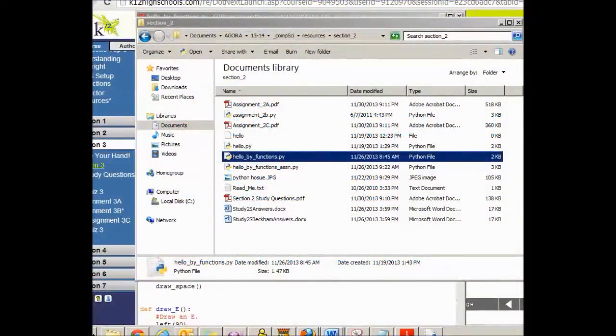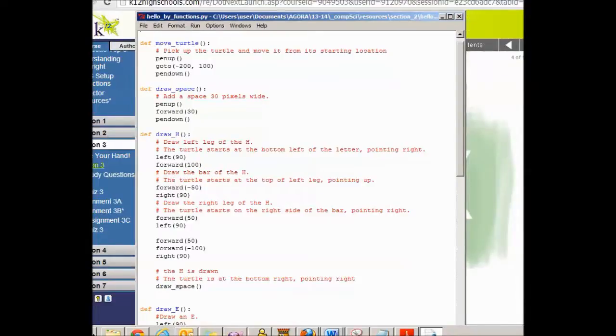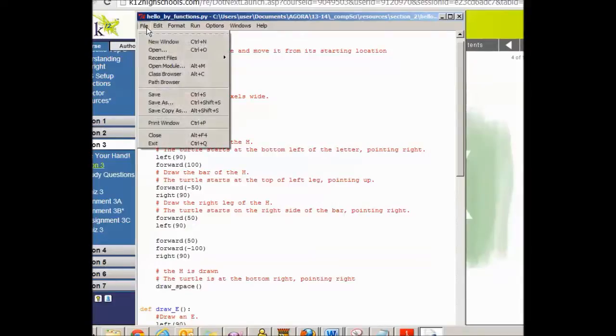Today we're going to do exercise 3A. So what we do is we go to our section 2 and we open up our Hello by Functions exercise that we made last time. Okay, opening in IDLE, this is what we have. So now we're going to call this Hello by Variables. So go File, Save As.